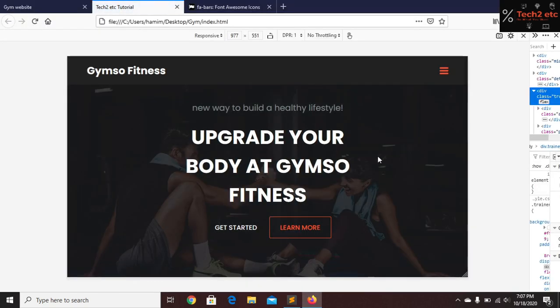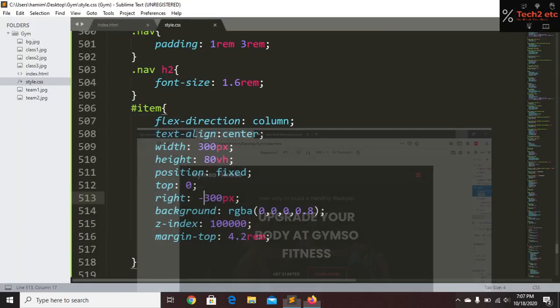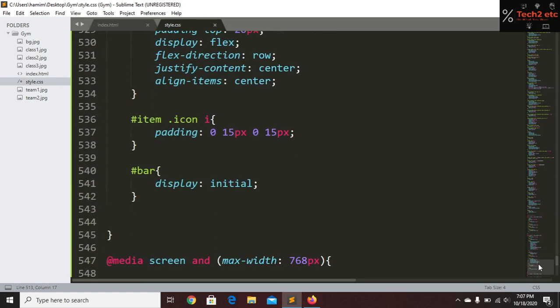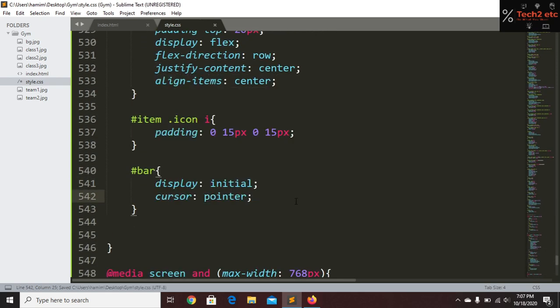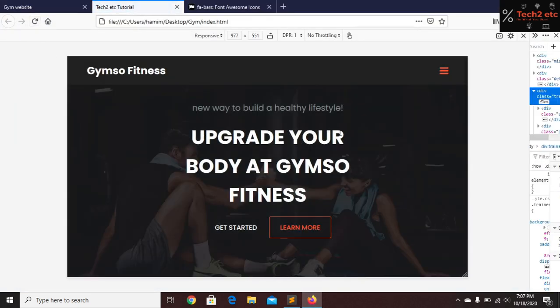Now here you can see that this is now gone, and here I want a clickable button, so in our bar it will be cursor pointer. That's enough. Save, go to our website and refresh. So here you can see that now we can click on this button. Okay, so now we have to create a JavaScript file for making this button work.